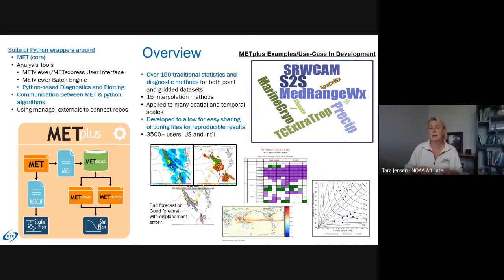It has been applied to so many spatial and temporal scales, everything from 5, 10, 15 minute renewable energy forecasts all the way out to climate, multi-decadal climate simulations. And I already mentioned the config files that allow for reproducible results.